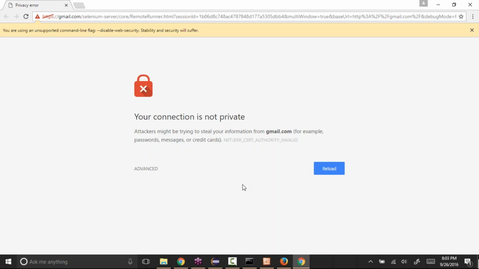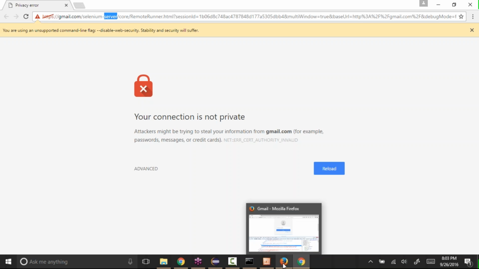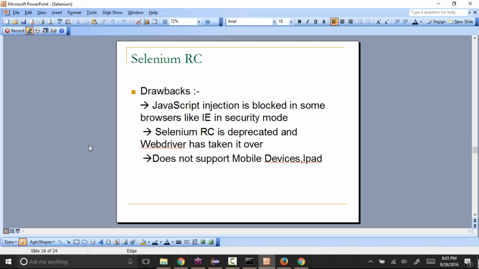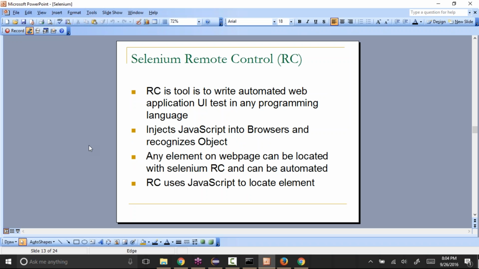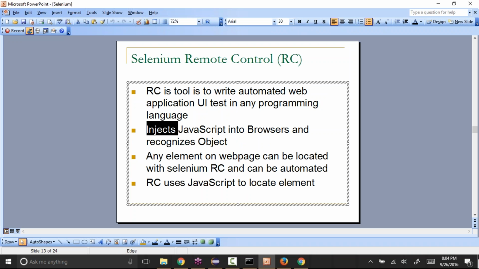Actually Gmail looks like it's a secured one. It's not allowing us to open it. This is one of the limitations of Selenium RC. In case there are any secured sites, they don't allow the server to run its code. In one of the last classes I told you about this. What the Selenium RC does is, it injects the JavaScript into the browser and recognizes the object.